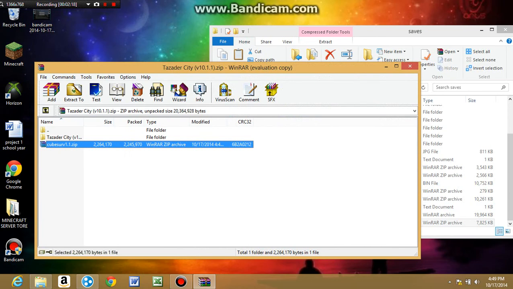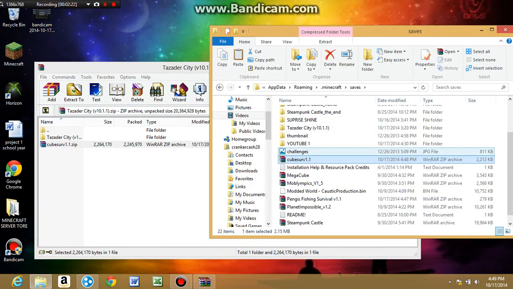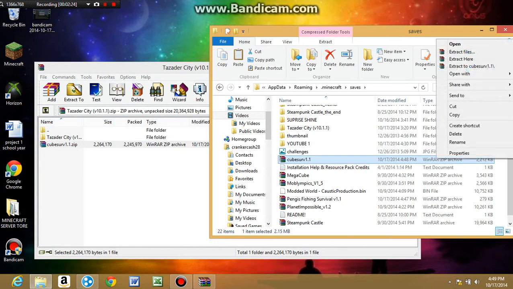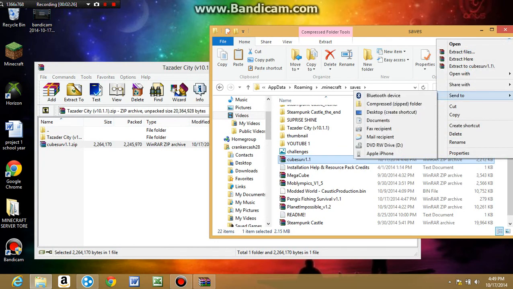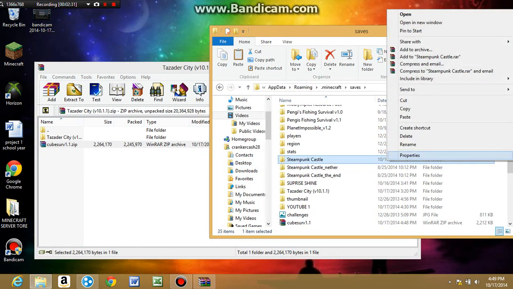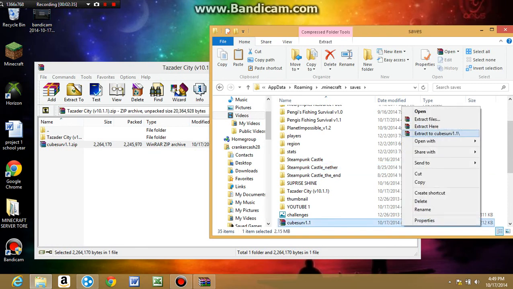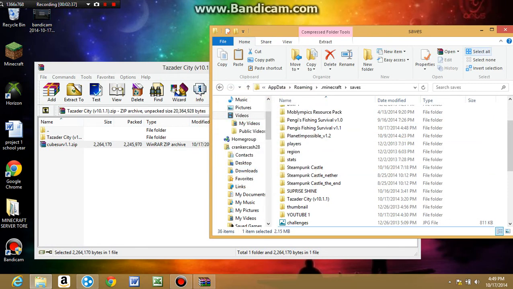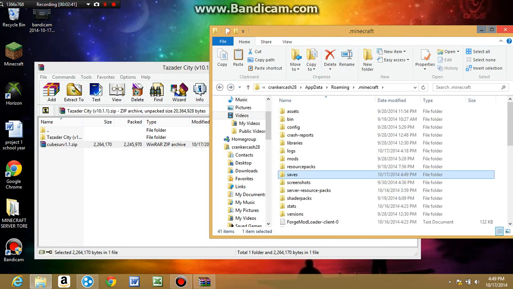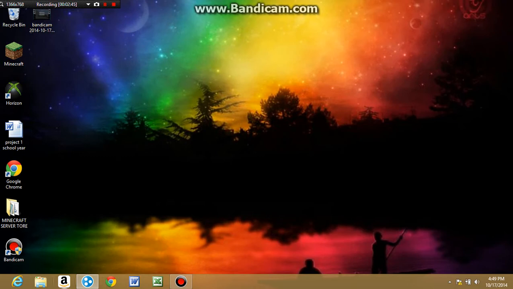Why did I just put this in there? You're going to extract here. Oh god. Here we go. Then I'm gonna click extract. Okay. When you've done that, now you basically have the entire thing done. And you're gonna just log into Minecraft.